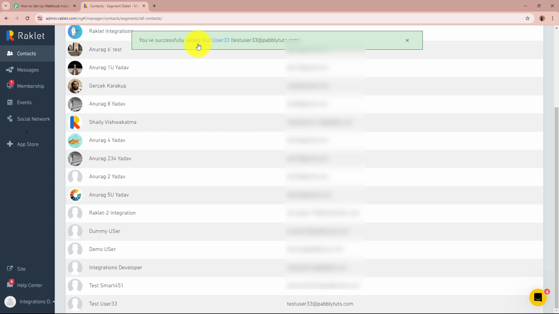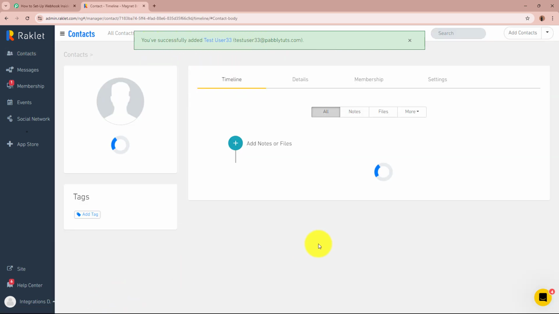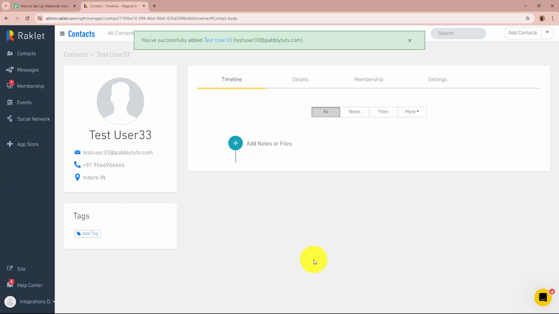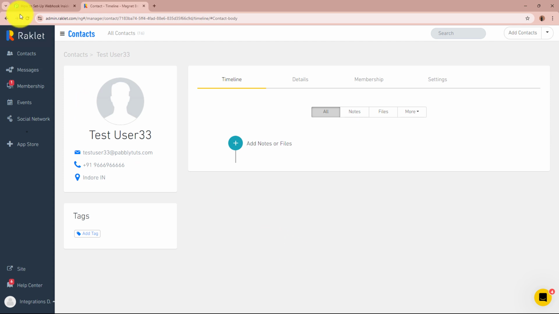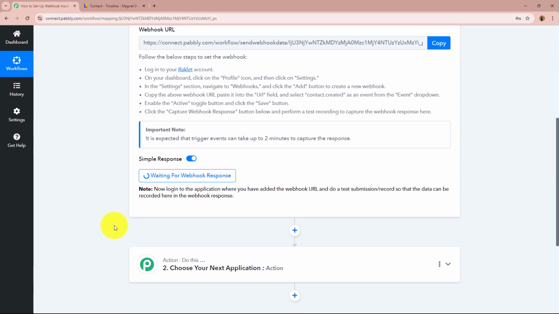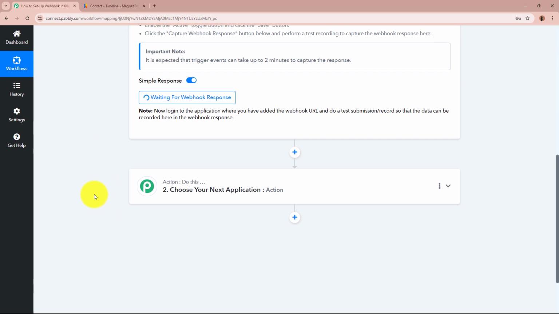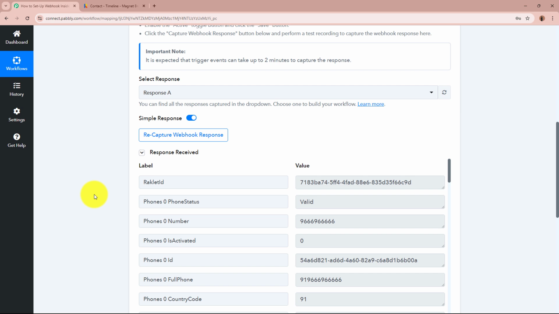As I've done that, it says you successfully added test user 33, the contact. This is the contact that has now been added to my Raklet account. As the contact is successfully created, I'm going to open my workflow that I've created and check whether Pabbly Connect has captured the response of the new contact being created in my Raklet account or not. For that, I'm going to open my workflow and scroll down. Over here, I'm going to wait for a few seconds. And yes, after waiting for a few minutes, you can see that we have received a response.